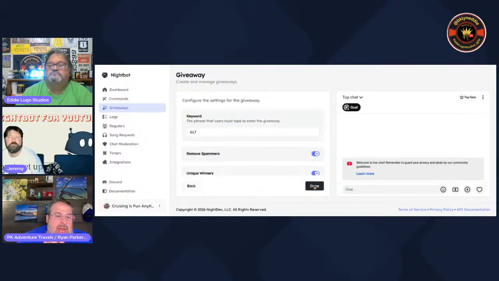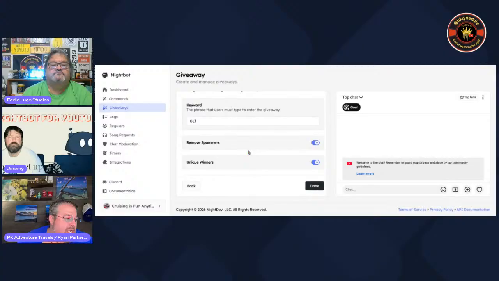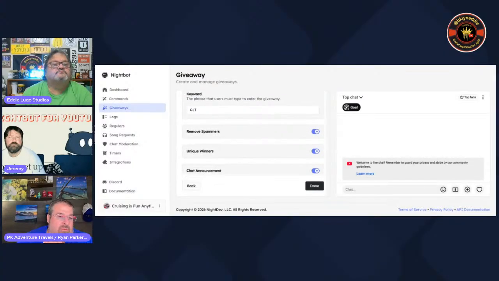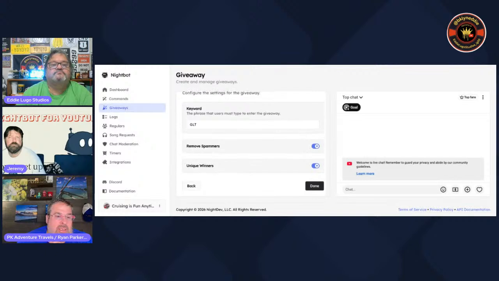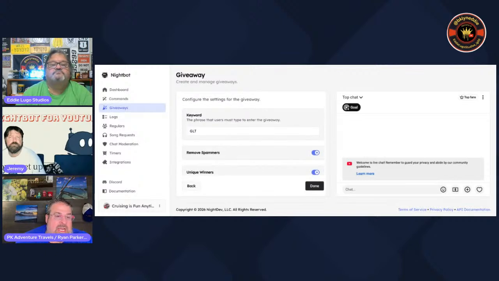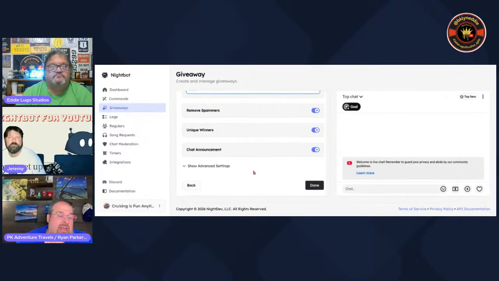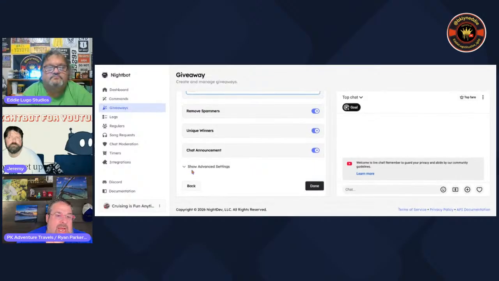Then you have channel members. Again, that's kind of self-explanatory. Members of your channel are the only ones who would be able to get in that giveaway, and then your viewers. So you can choose who you want. As you can see here, you can put your keyword in. I usually leave the remove spammers on there. Again, unique winners. So if you're going to do multiple giveaways, it's going to pick a different person each time. And then again, if I want to put it in the chat, it's going to announce it.